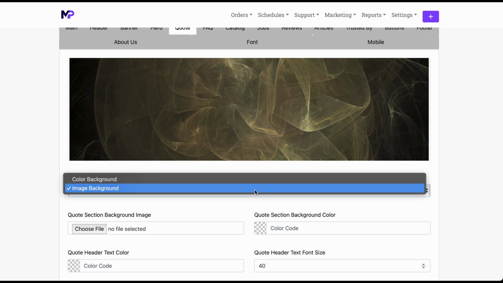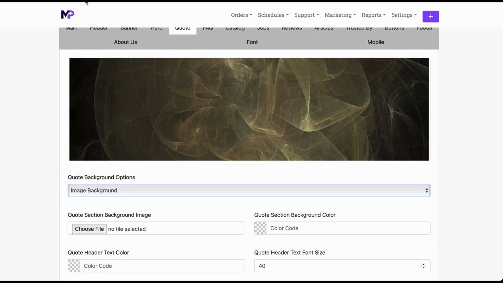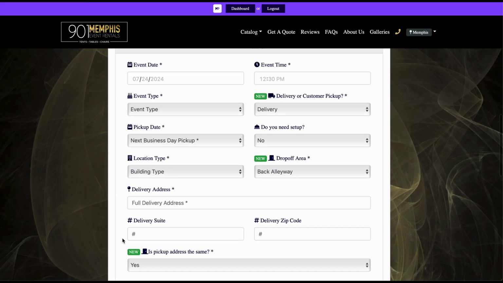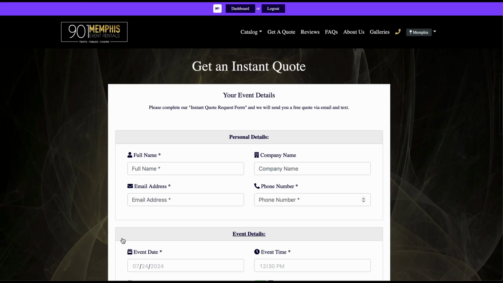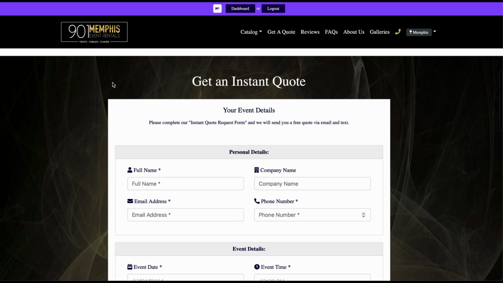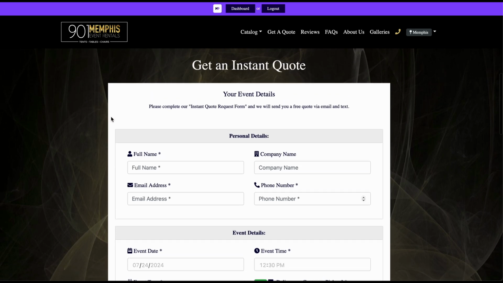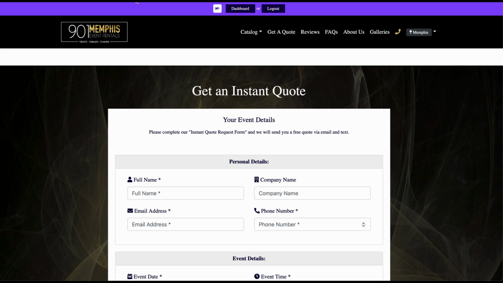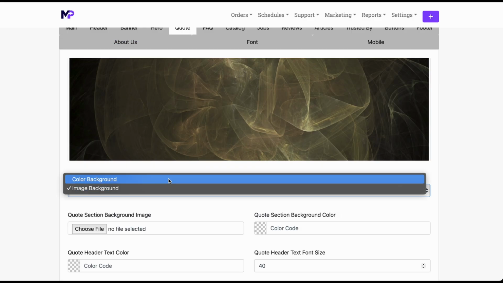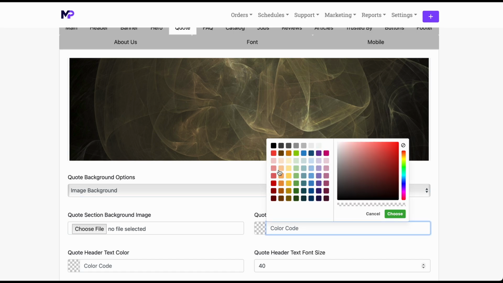So here, you're able to select an image background or a color background. Right now, I have an image background selected just because it goes well with the branding with black and gold, but also because it puts more attention to the instant quote form. However, you could always change it to a color background, and there is absolutely nothing wrong with that. You'll just select the color background right here.